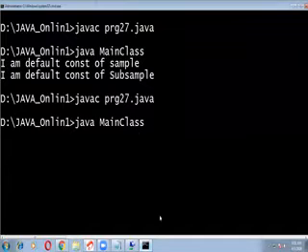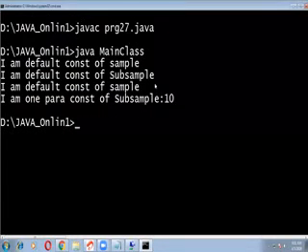Check it once. java prg27 Main class. See, I'm default constructor of Sample. I'm default constructor of Subsample. Next, I'm default constructor of Sample. It is calling that, right? It is not calling the one para constructor.